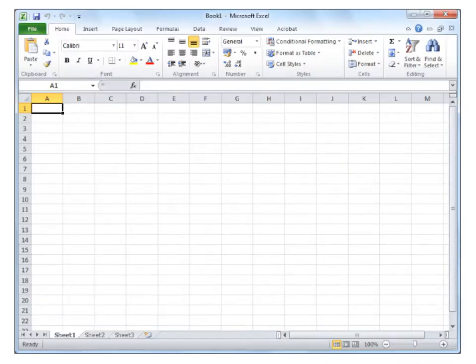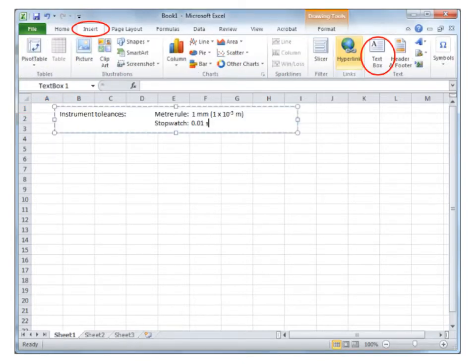Now the first stage in setting up my Excel spreadsheet is to think about the instruments that I'm using. For full marks in my coursework, I need to record the tolerances of those instruments. So, for example, the tolerance, or the smallest measurement that the ruler is able to take, is 1 millimeter. My stopwatch, the smallest measurement that it's able to take, is 0.01 seconds.